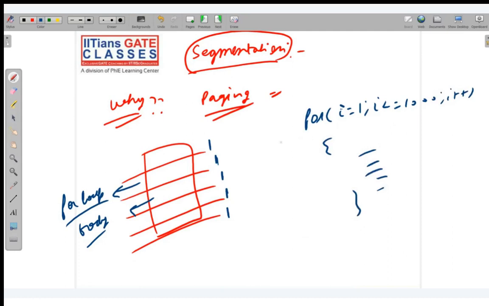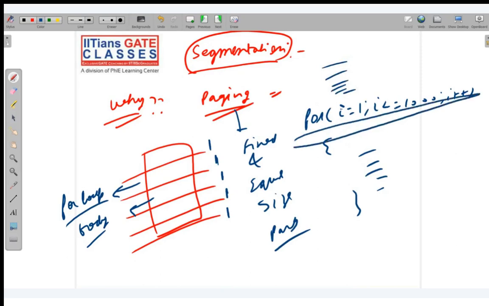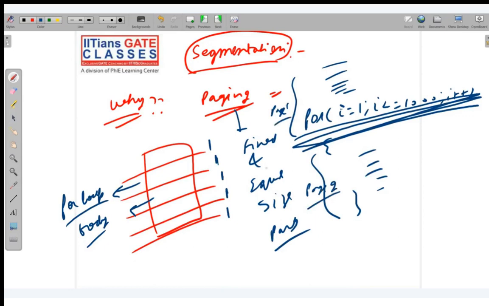Because we are dividing the process into fixed and equal size parts called pages, chances are that some code ends at a point where the page is over, and another page starts from there. Imagine this is page number 1 and this is page number 2 of the process. Obviously, the loop statement is in page 1 and the body of the loop is in page 2.